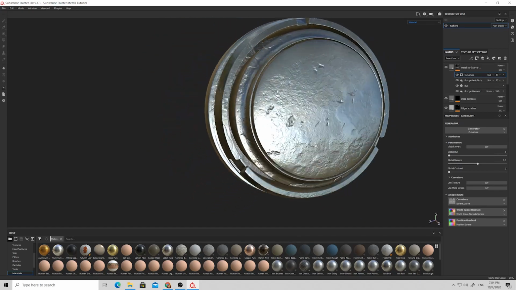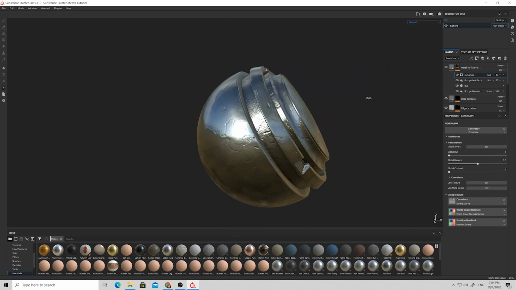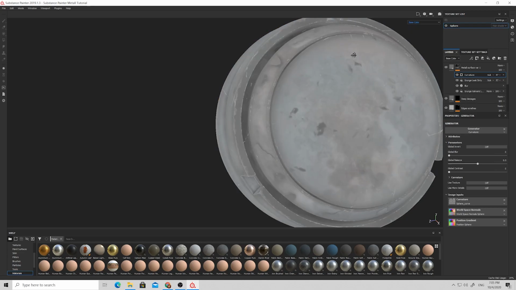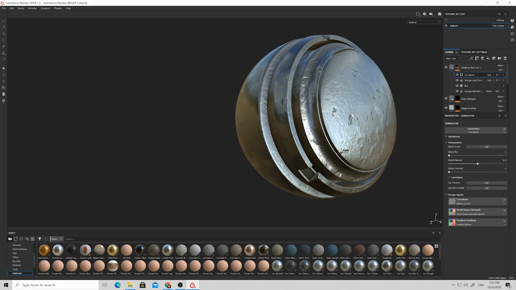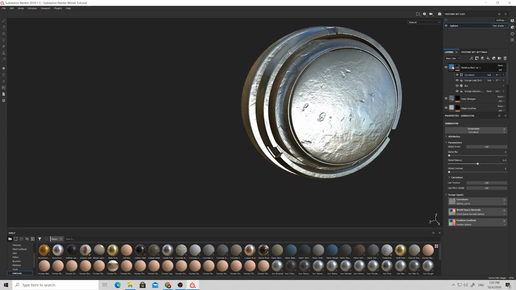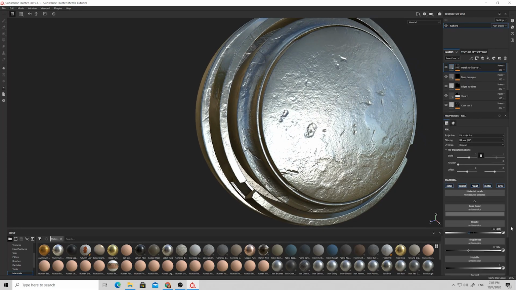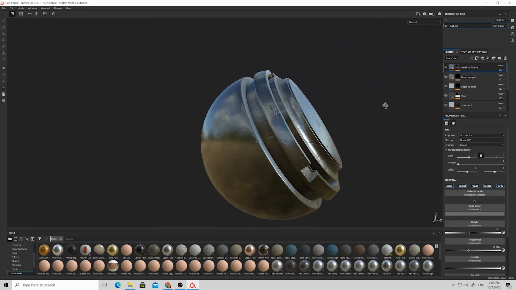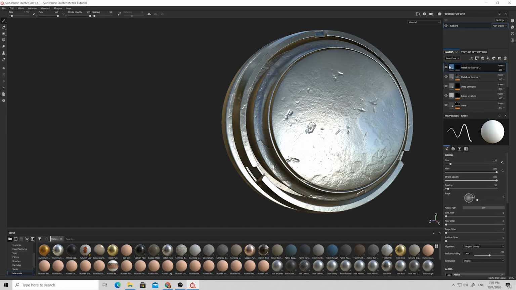Add a generator just to smooth a bit the edges of the metal, select the curvature and subtract it from our masks and give it some opacity. So we achieve already a pretty nice looking rough metal, just tweaking the values a bit here and there to achieve the look that you will be pleased with.